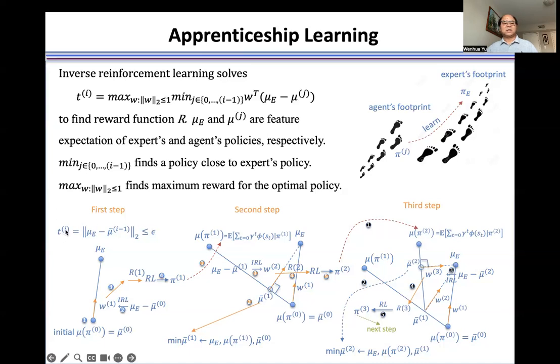First, we terminate this iteration if t is smaller than a criterion. Here, mu bar is the policy that is close to the expert policy. First, we just randomly pick a policy and calculate its mu value. Because right now we only have one policy, this mu equals mu bar.